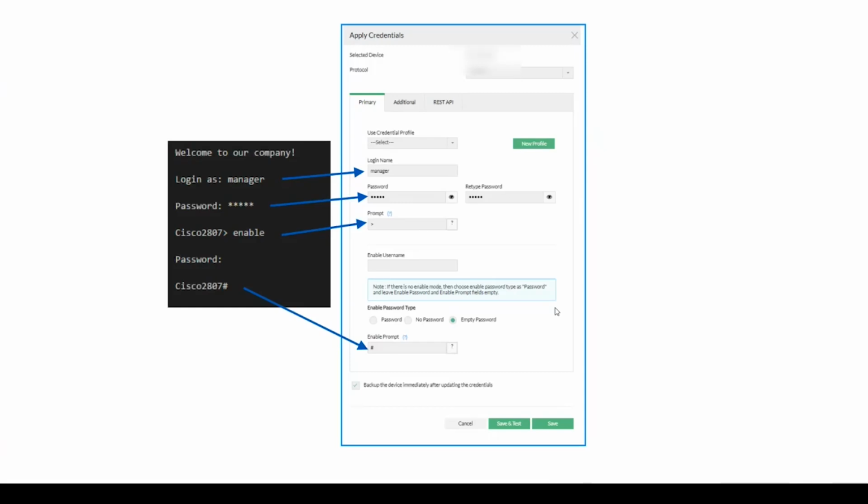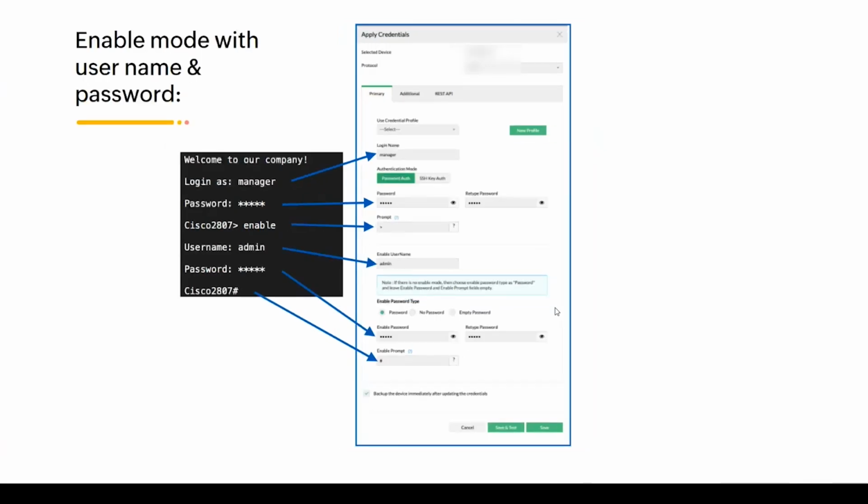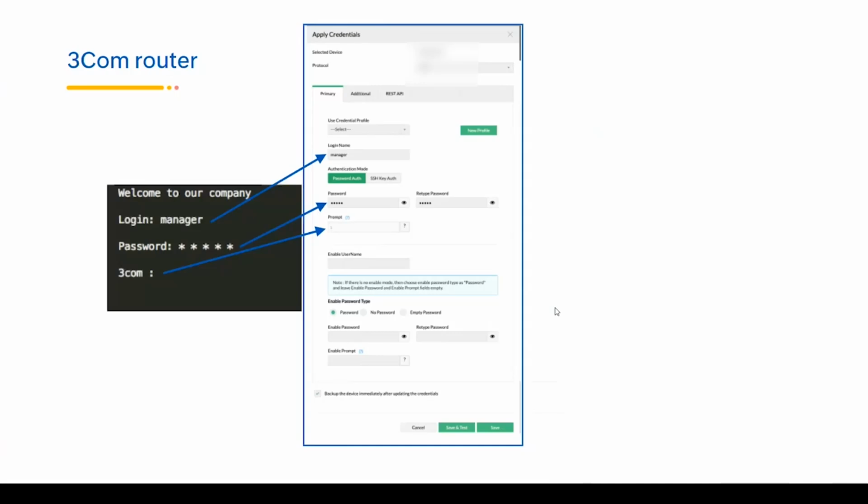So in some configurations, you might have both a username and an enable password setup. After filling in the login name and password, you'll see an option to provide an enable username and enable password as well. This is helpful when devices have more specific credential requirements. So here's another example with a 3Com router where the prompt is set to a colon. This is just to show you that you can customize the prompt based on your device requirements.